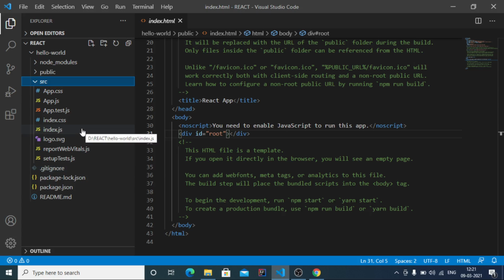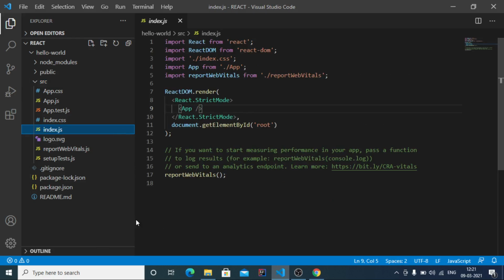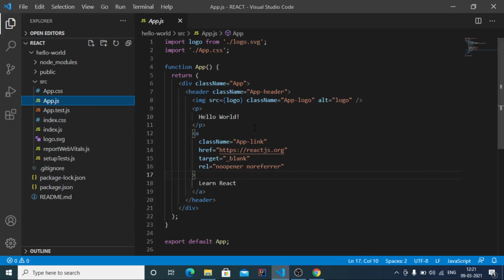The starting point in the source folder is the index.js file, where we specify our app component, and the second one is the DOM element with id equal to root. So index.js brings us to the app.js file, and this is the file which we edited in the last video tutorial to display hello world in the browser.